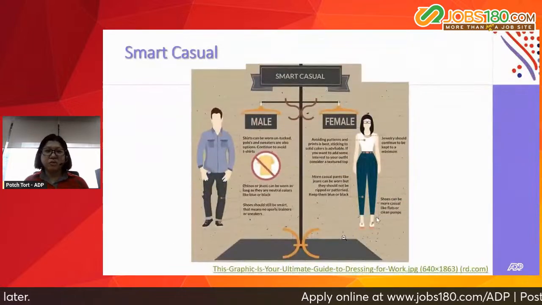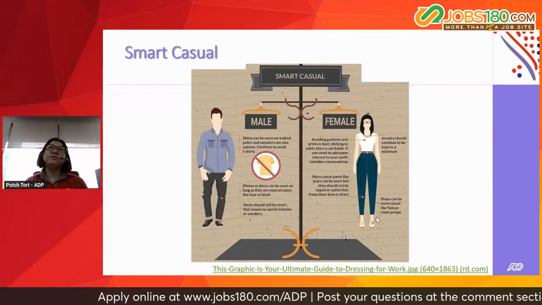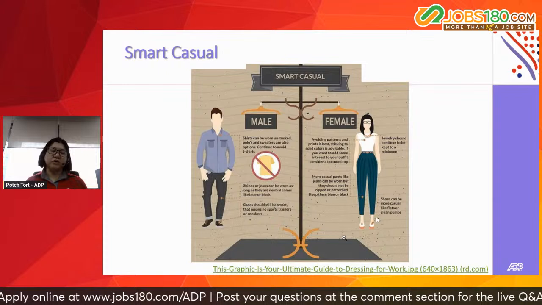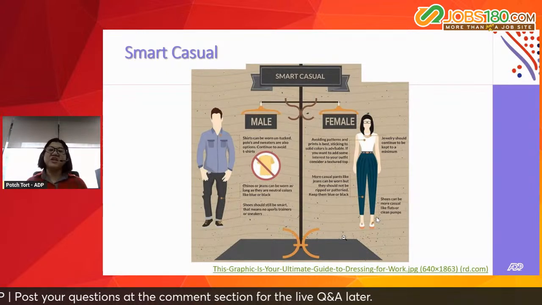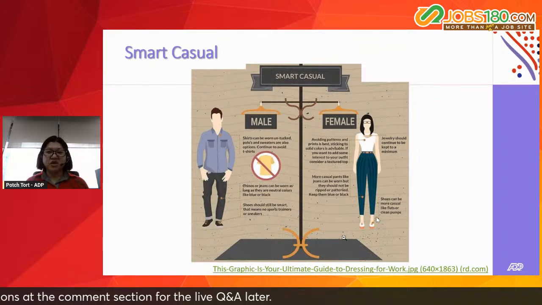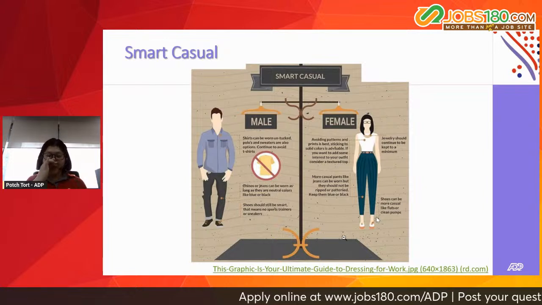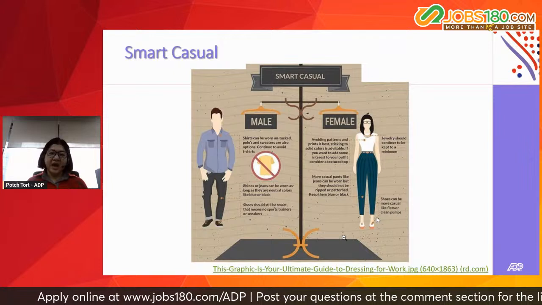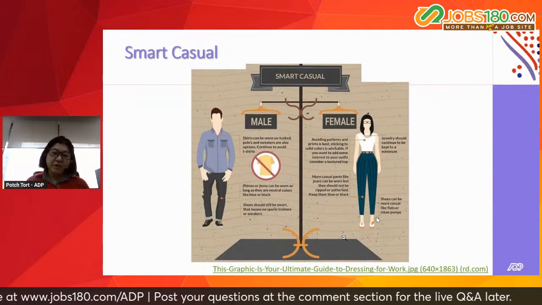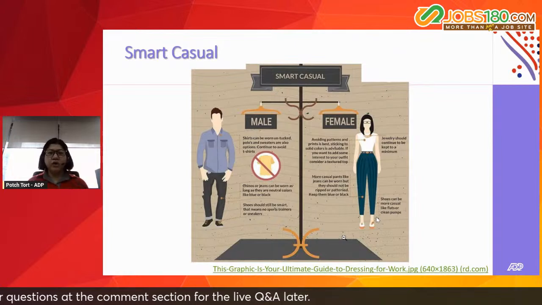And then there's the third one, and this is something that's more common to the newer industries. So what are the newer industries? Your sunshine industries, the BPO industry, the KPO industry, of which ADP is a part of. The work wherein the younger generation, so to speak, are hired majority of the time. So this is the smart casual outfit. So with ADP right now, our dress code is smart casual.